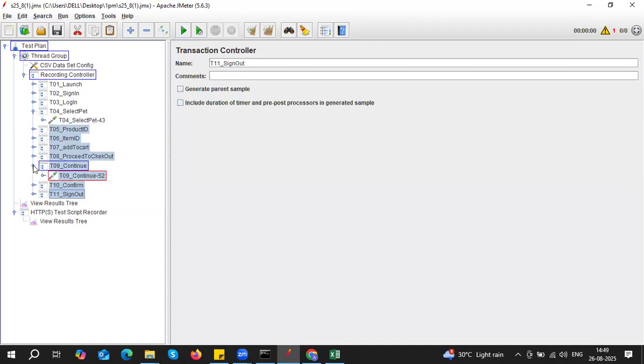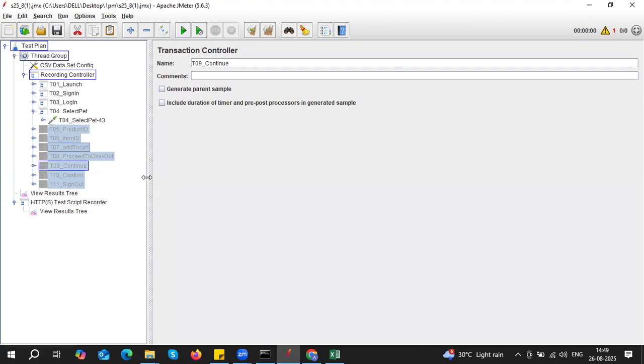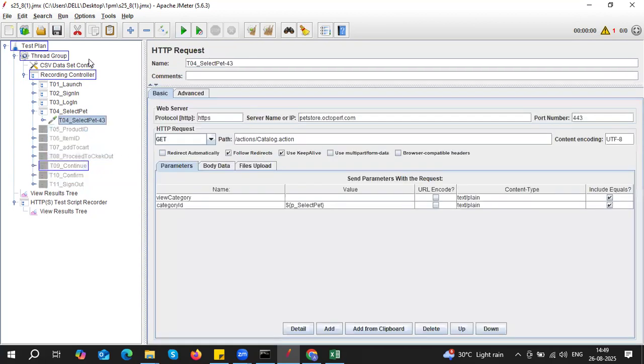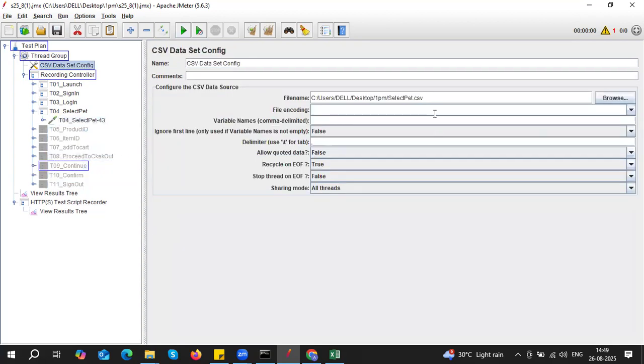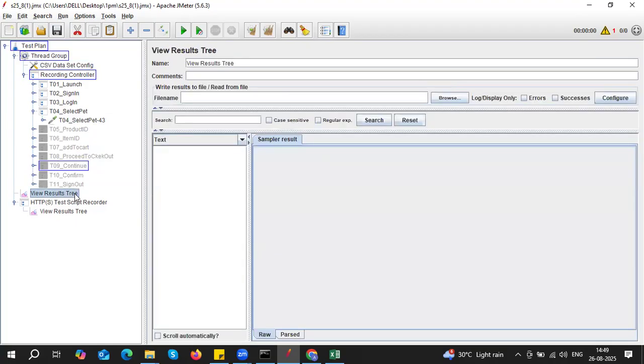Now, what in case of a text file? If I am giving input from the text file, what should I select from the thread group? It's the same thing. No matter whether .txt or CSV, the same CSV Data Set Config you have to use. So CSV Data Set will work for a text file as well. Yeah. Okay, got it.